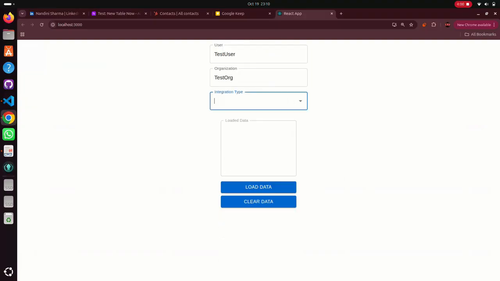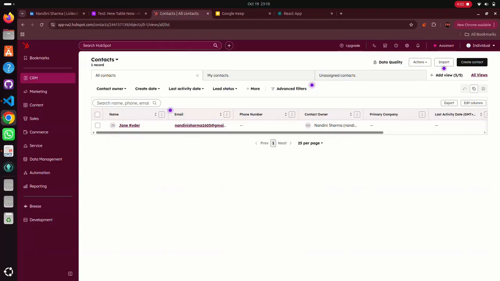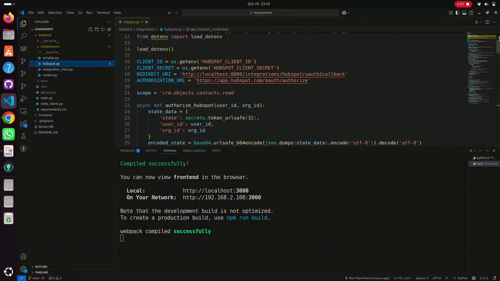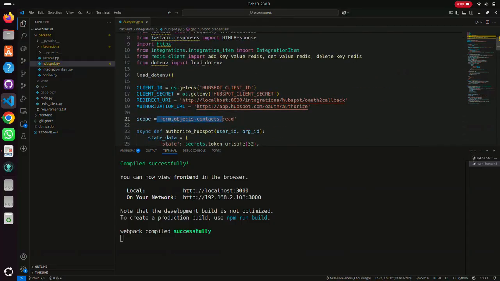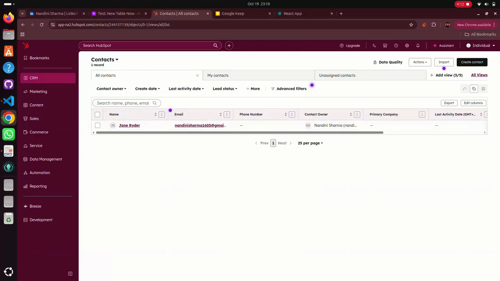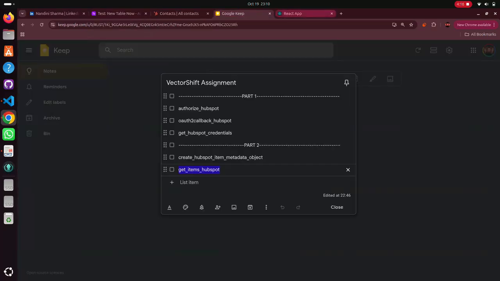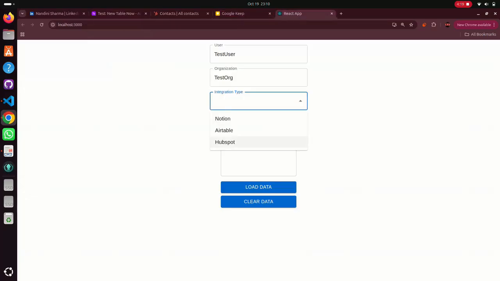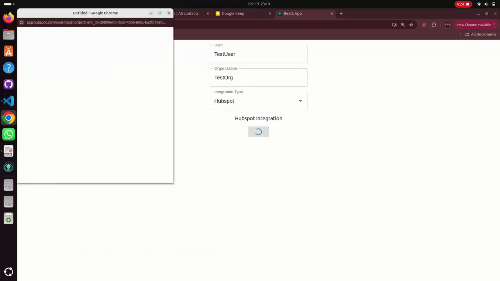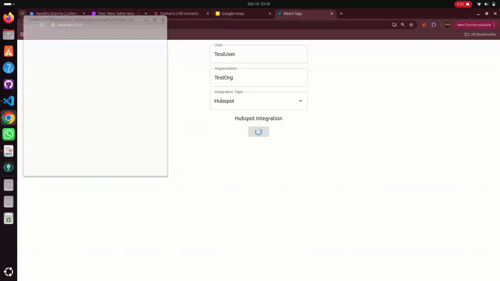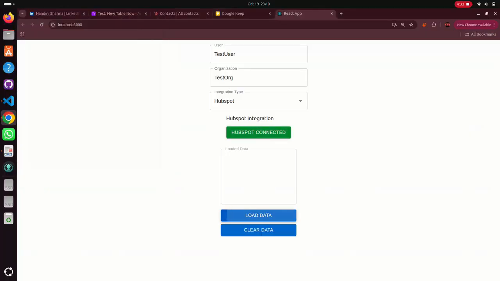Now I'll move on to the HubSpot one. I am only using the scope here as contacts. We can make use of any other scope as well. There are plenty of scopes. For now I'm using only the contacts one. So if I go over here and choose the integration type as HubSpot and then connect to HubSpot, it will ask if I should grant, then connect app, okay, and then load data.